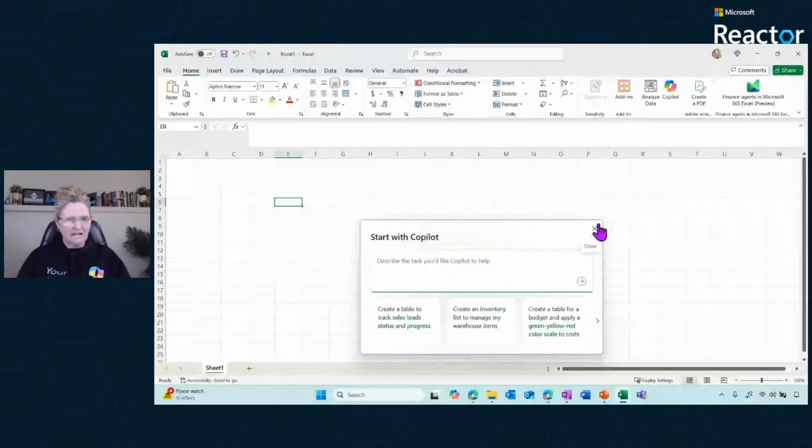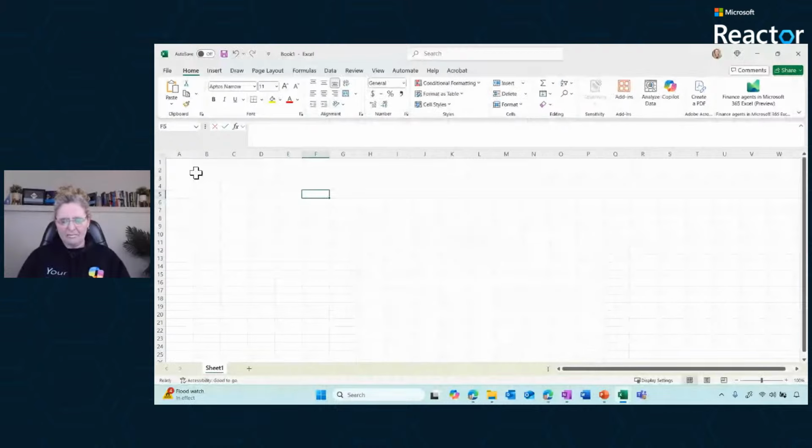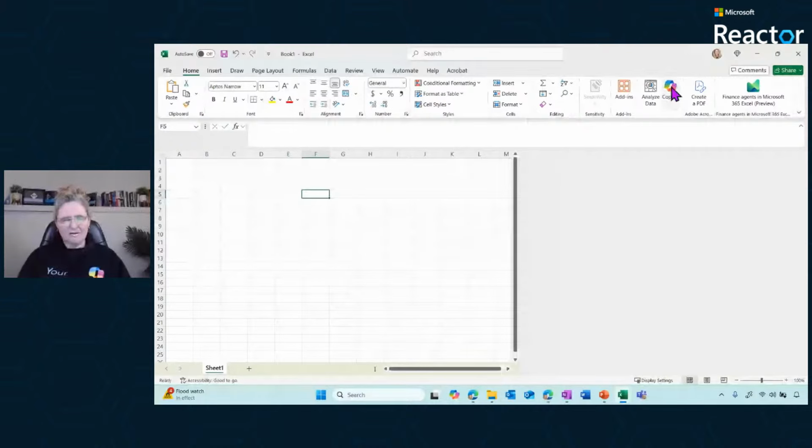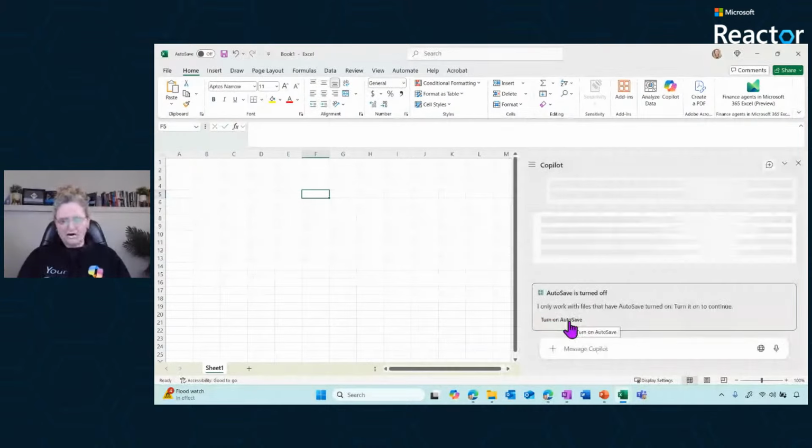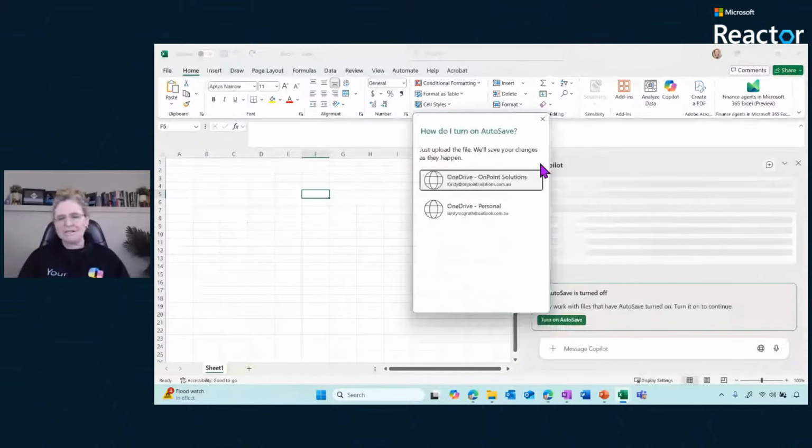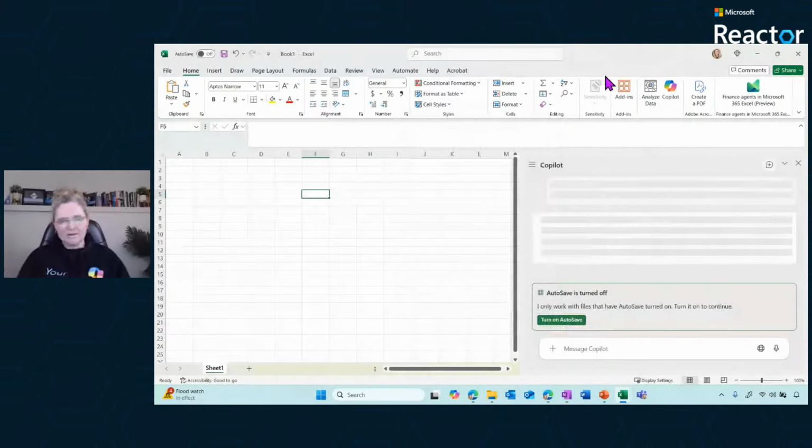You'll see in here, I've got open up Copilot. It will see autosave, so it wants me to have that on first. So I've got to do a file save as. If I turn on autosave, it's going to ask where do you want it to go? For example, business, personal. So you do have to do that first save.